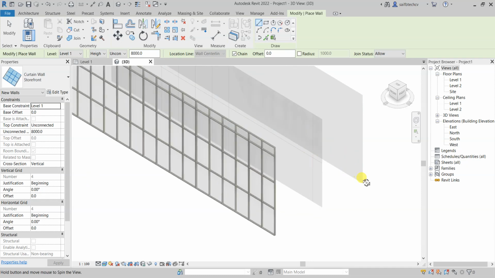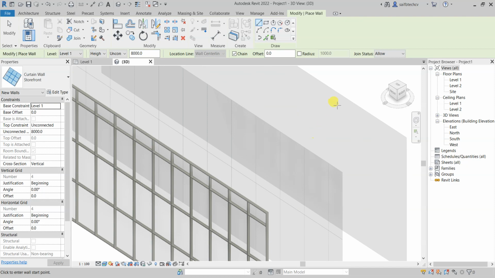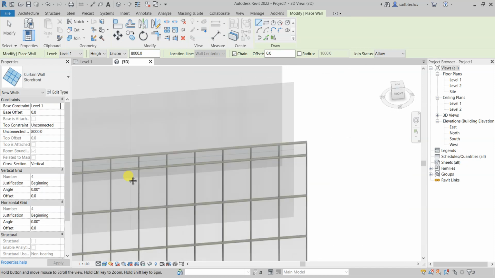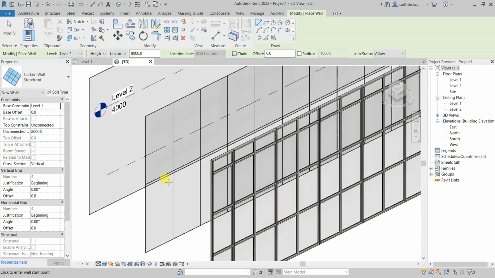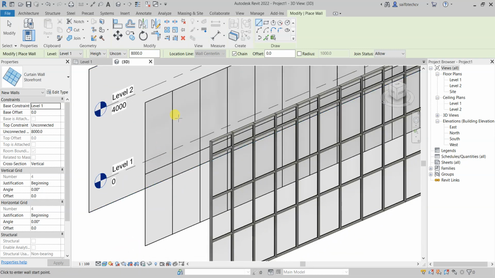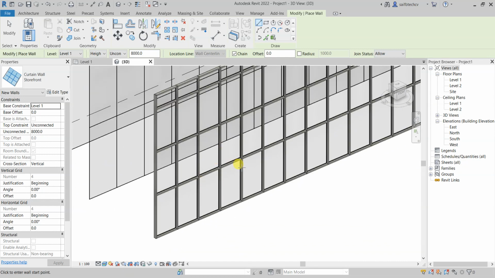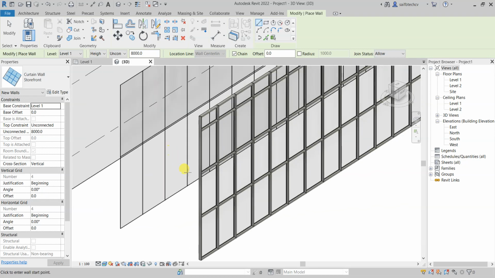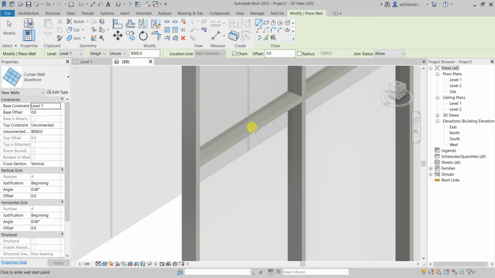So you can see that the first one, which is the curtain wall, is simply a glass, and the second one, which is an exterior glazing, has the grids as well in the vertical direction as well as in the horizontal direction. If you look at the storefront, you can see that there are grids as well as the mullions. You can see here these are called the mullions.